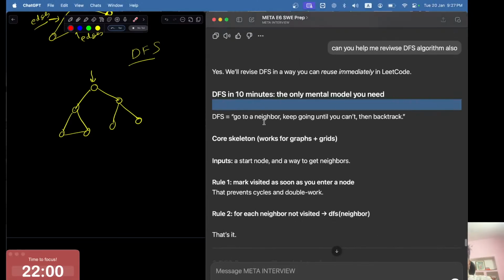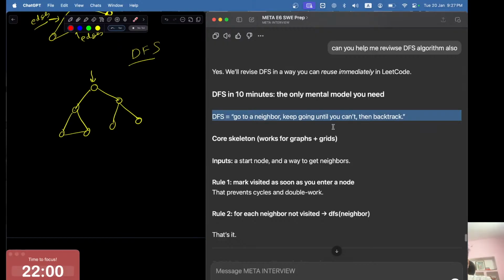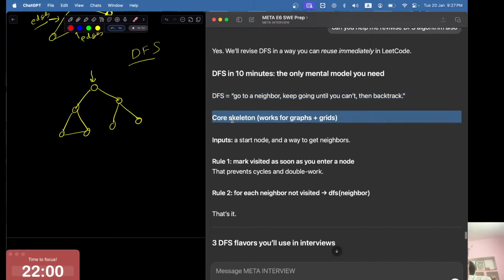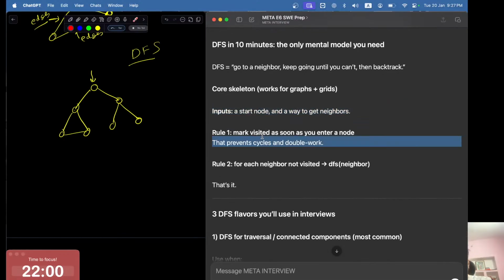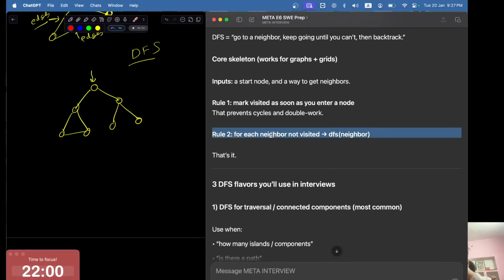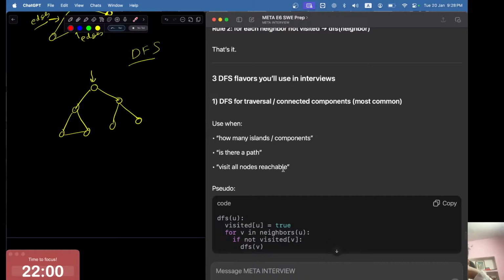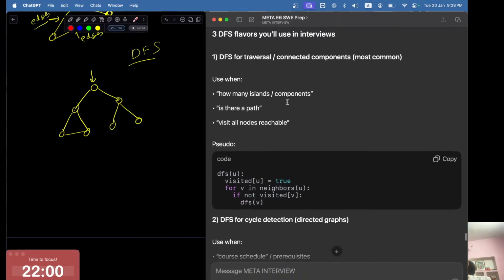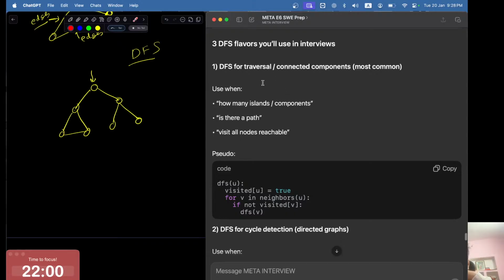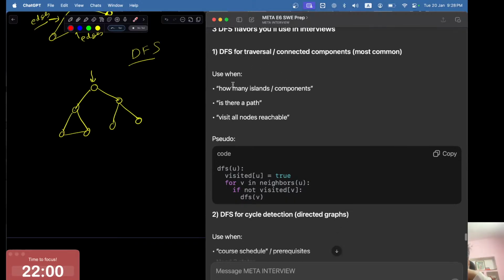Okay, the only mental model here is: go to a neighbor, keep going until you can't, then backtrack. The core skeleton works for graphs plus grids. Input a start node and a way to get neighbors. Rule 1, mark visited as soon as you enter a node. This prevents cycles and double work. Rule 2, for each neighbor not visited, you again do the DFS. Now the DFS flavors we will use: DFS for traversal and connected components. Use it when asking how many islands, is there a path, visit all nodes. So that's kind of a pseudo code here.